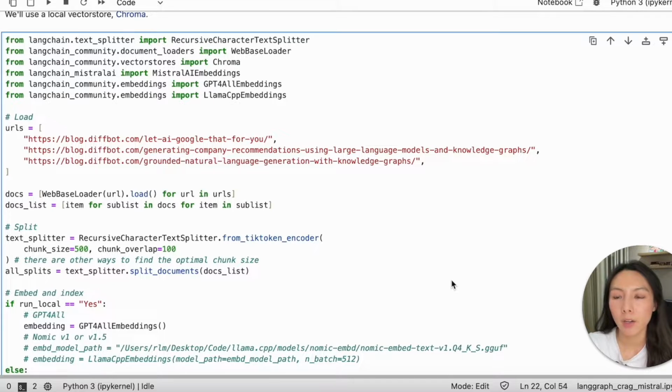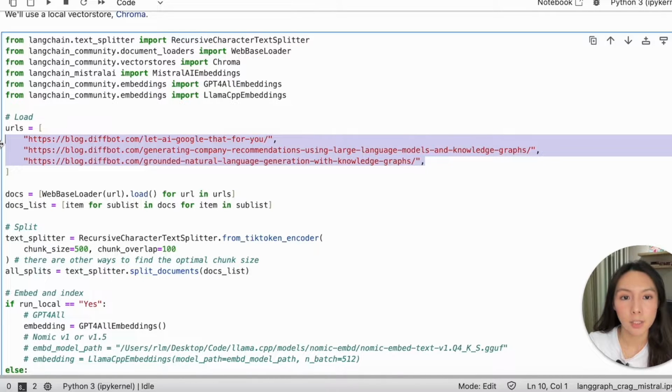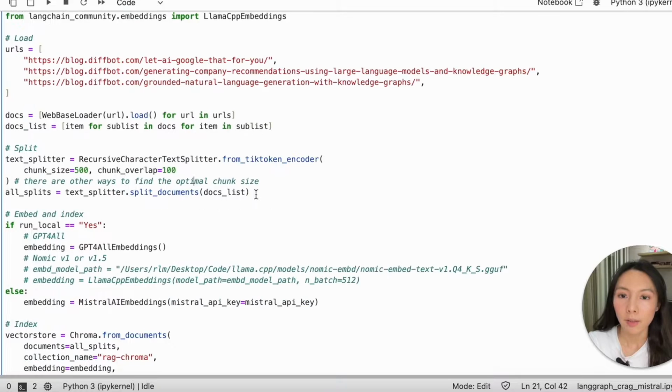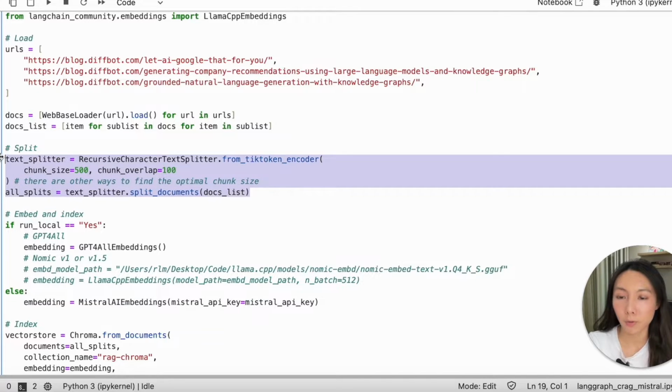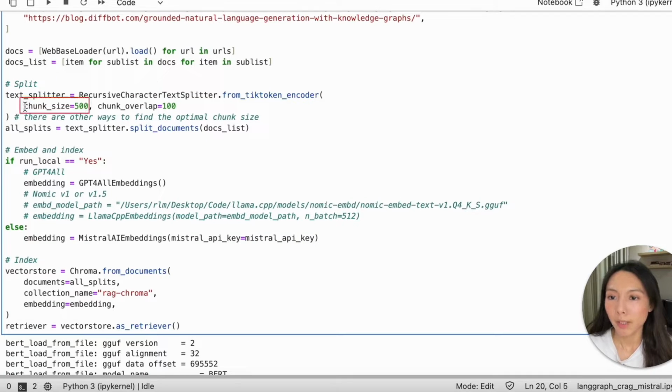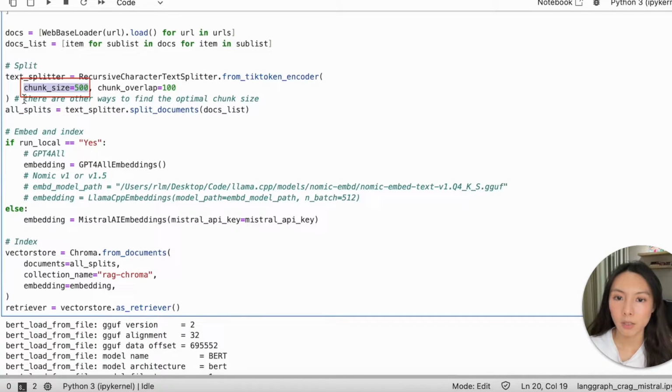First, we need to create our knowledge base. I'm going to use 3 blog posts on knowledge graphs and large language models as the knowledge base. Then we will chunk the text and convert them into embeddings. Please note that the chunk size is arbitrarily set at 500 here, but you should customize or find out the optimal chunk size for a use case.